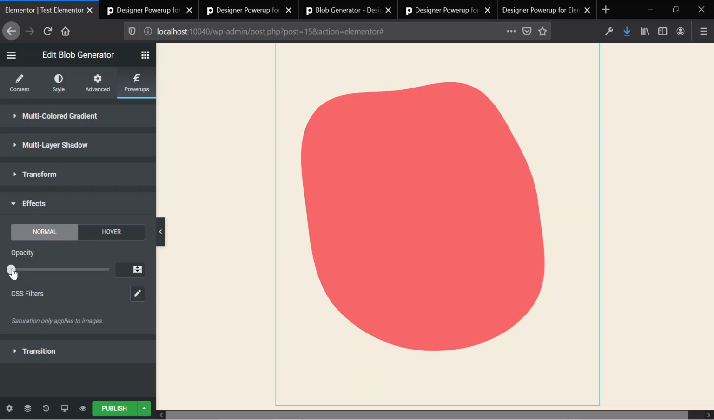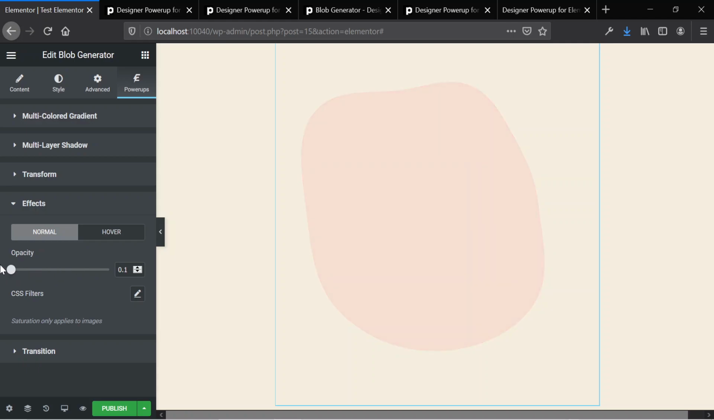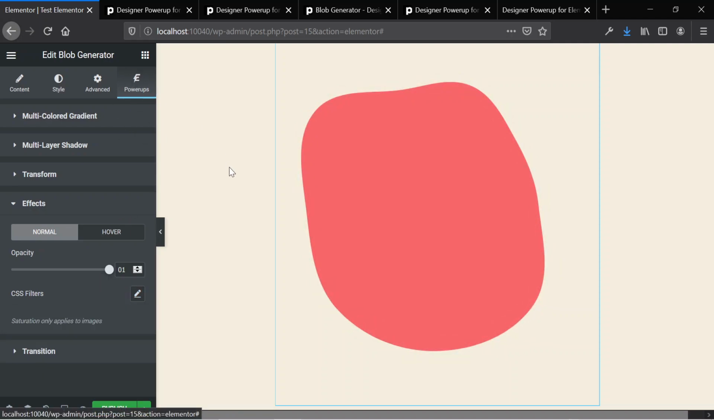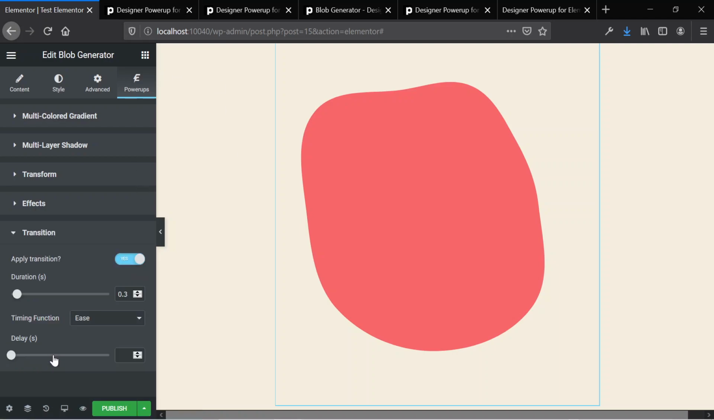Then you also have your effects, so basic CSS effects, CSS filters, stuff like that, and you can use these filters on any element that you need. So again, this section here will apply to every element on Elementor, not just Blob Generator. And your final is the transition effects, so ease in, ease out, ease in out, linear, ease, stuff like that. And then you can apply the transition and you can turn it off.